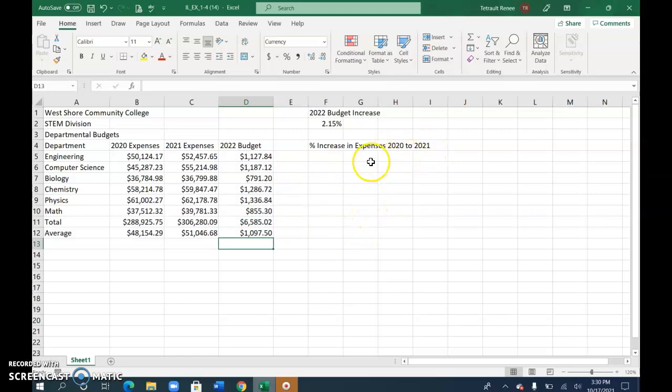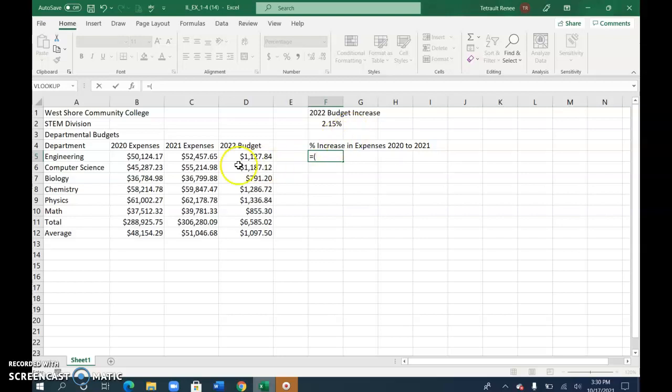And then we'll click in F5, and we just want to know what is the percent increase between 2020 and 2021. How much did it increase? So the formula for this will be equals parentheses C11 minus B11, close the parentheses, divide by B11, and check. And it's 5.67%.